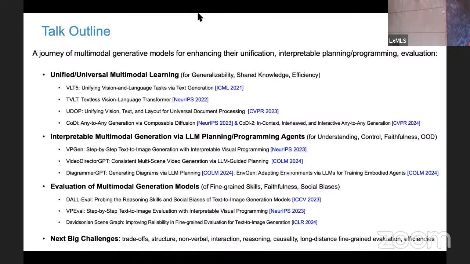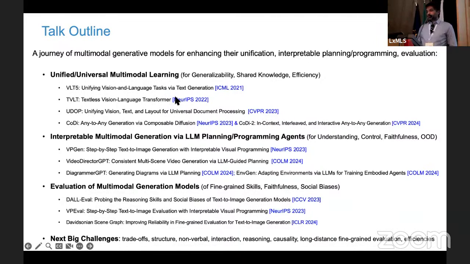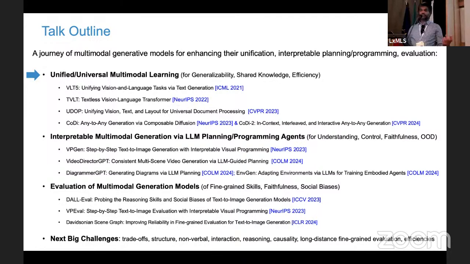Okay, so this will be the talk outline. Like I said, we'll be having this journey on multimodal generative models and specifically trying to look at three things: unification, interpretable planning and programming, and lastly, evaluation. The first part will be about unification or universal multimodal learning. And the goals here will be to increase their generalizability, shared knowledge, and efficiency.